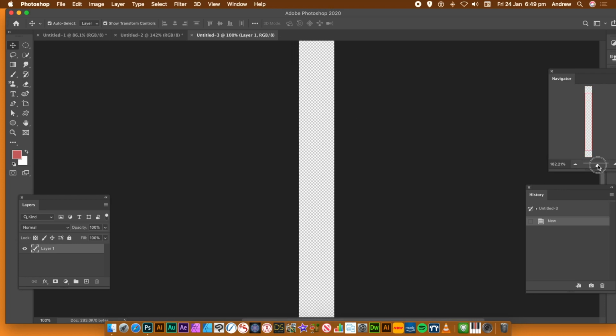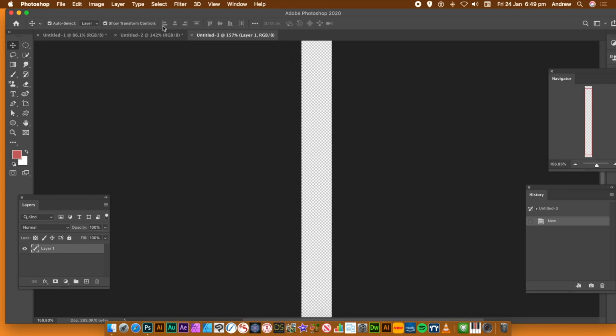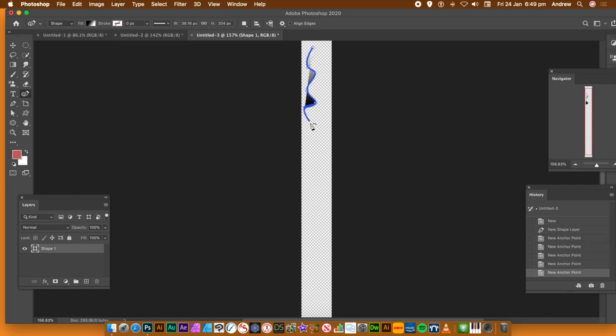Then go over to the Curvature tool. I'm going to create a shape layer. That's the Curvature tool, and I'm using Shape. I'm going to use a gradient fill there, black to white, a very basic one. Click on the document and then just go all the way down to create a lovely wavy design. Just keep clicking and going in and out like that.